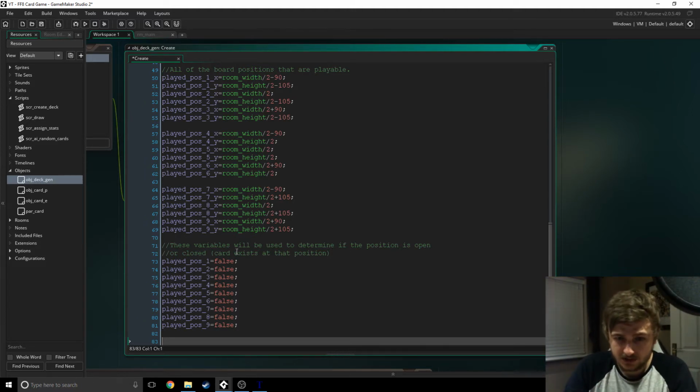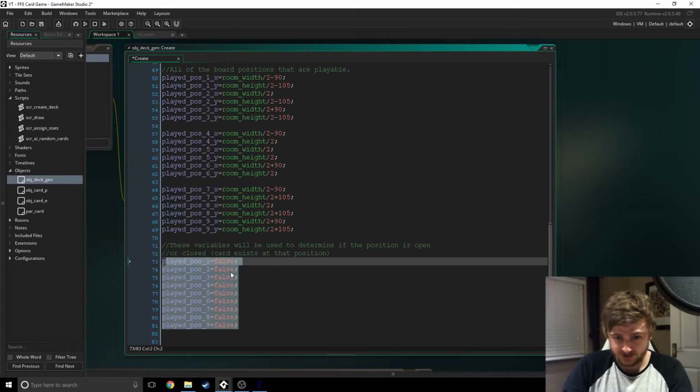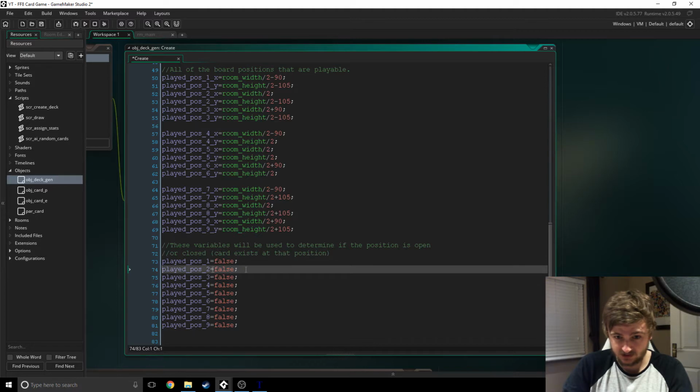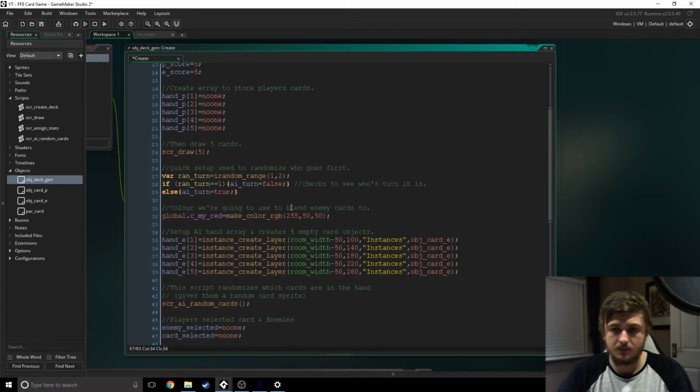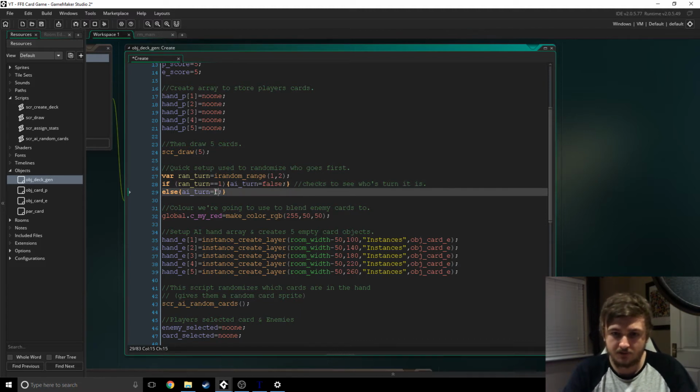Now, as you can see down here, these variables are just going to determine if the board slot is open or if it is closed. Okay, and that is 1 to 9, because there are 9 slots in total. Okay, so before we continue with the card manipulation, let's just set this to false no matter what, because we're not programming the AI for now.